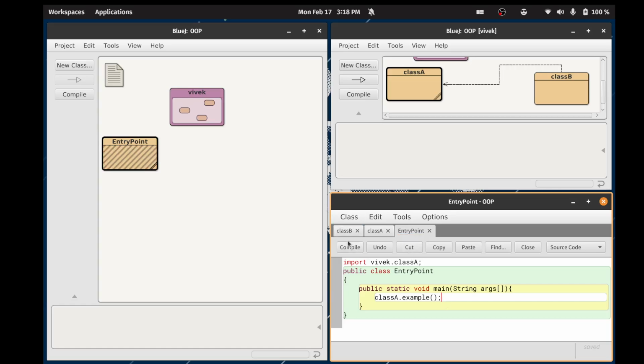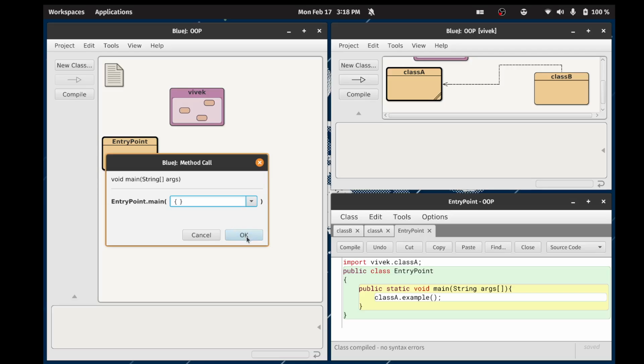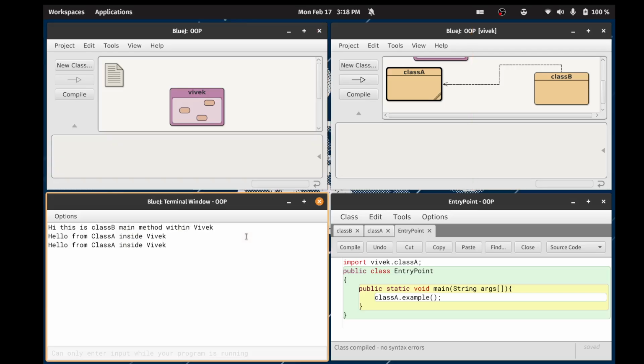Can you do this? And let's compile this. Class compiled, no syntax error. Let's try to run entry point over here. Will this work? Yes, it is working. Okay. Do you see this? Hello from class A inside.